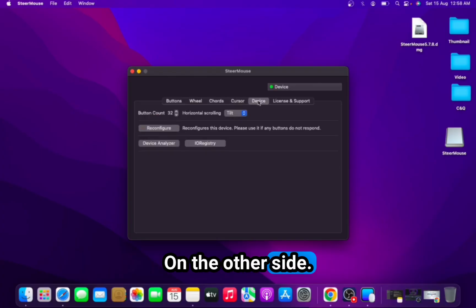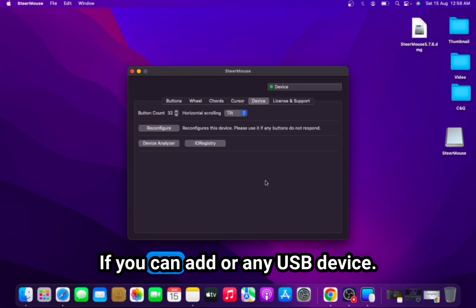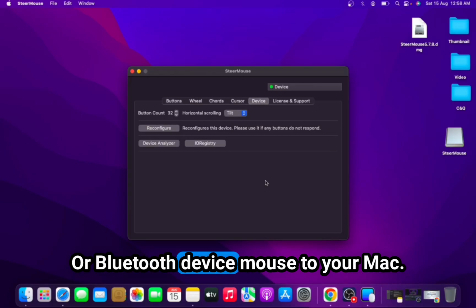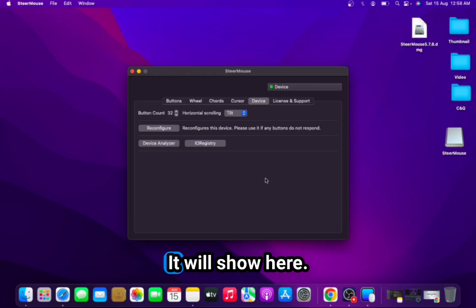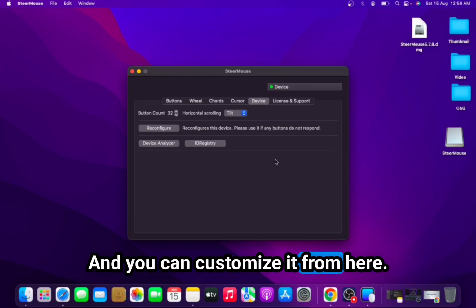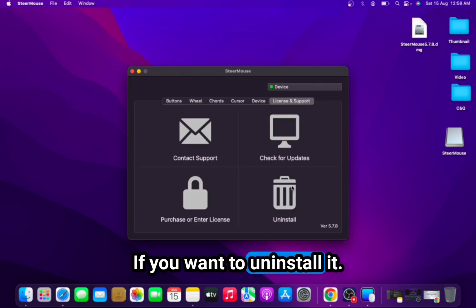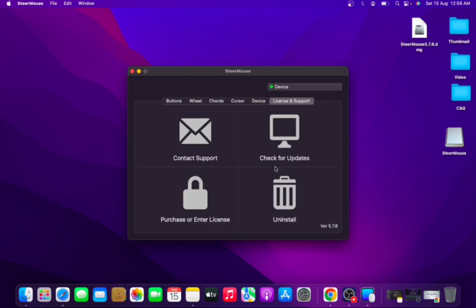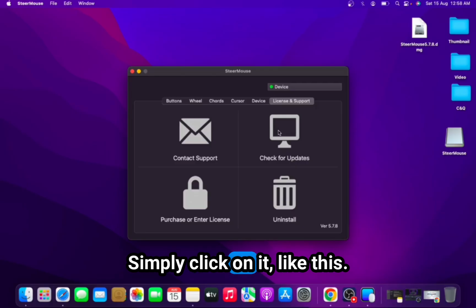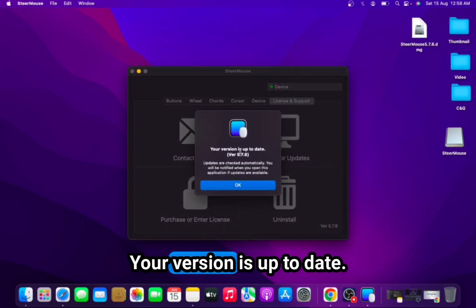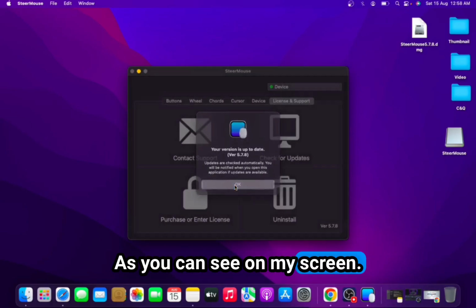On the other side you can see a device. If you add any USB device or Bluetooth mouse to your Mac, it will show here and you can customize it from here. Now license and support. About the app, if you want to uninstall it, click on uninstall. If you want to check for updates, simply click on it like this. Your version is up to date as you can see on my screen.